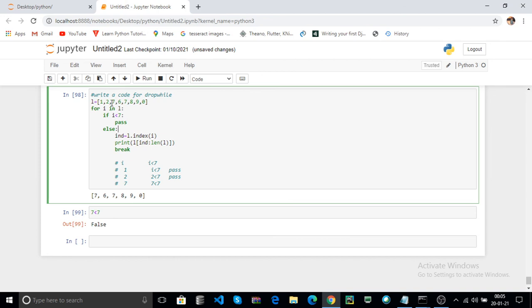Now from that 7 to the end of the list, the data is printed in the prompt. Now I find out the first 7 index value. From that index to the end of the list, the data is printed. I am using slicing. Here the index of 7 is 2. That means L of 2 to the length of your list.